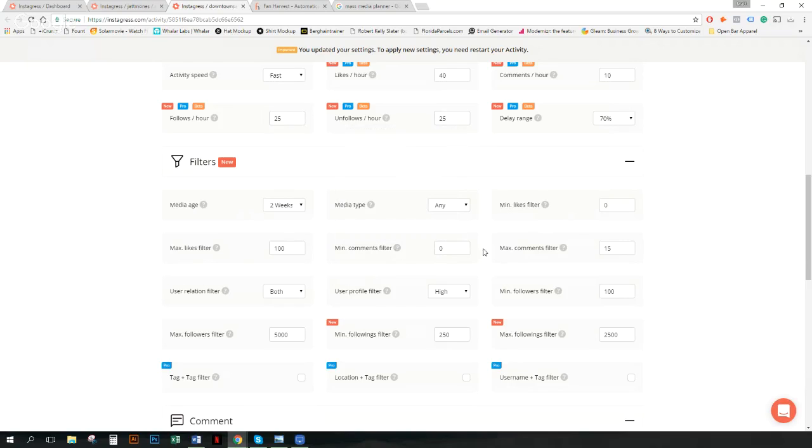Minimum comments is the same thing as minimum likes. I don't care if it has 0 comments. If I'm the only comment, it's actually better, because then everybody coming to that page will see my comment and be interested in what I said. But the max comments, if they have more than 15 comments, they're probably not going to notice you. I would say you could probably go up to like 20, 25, but over that, you're going to be hidden. It's going to be useless.